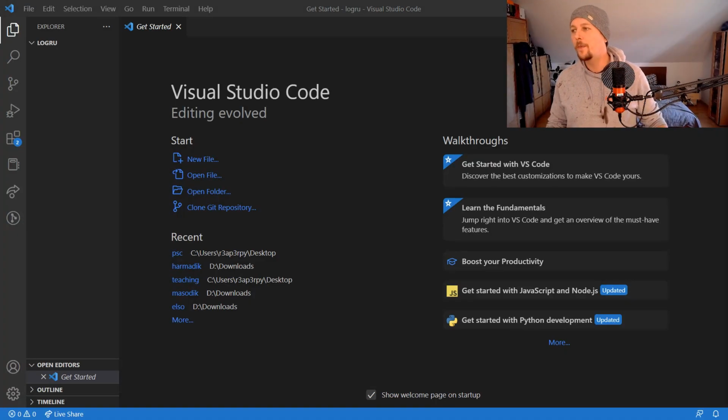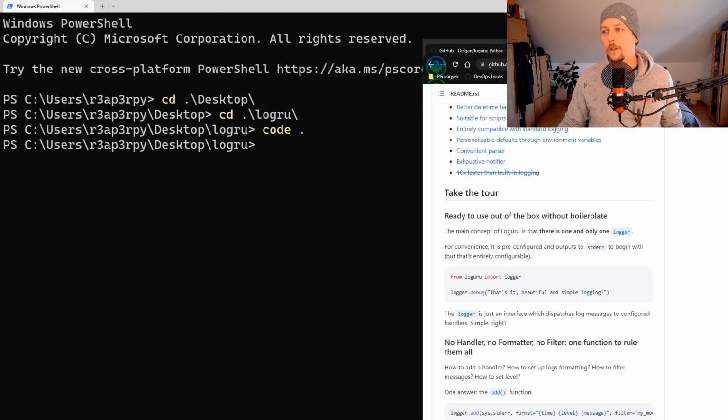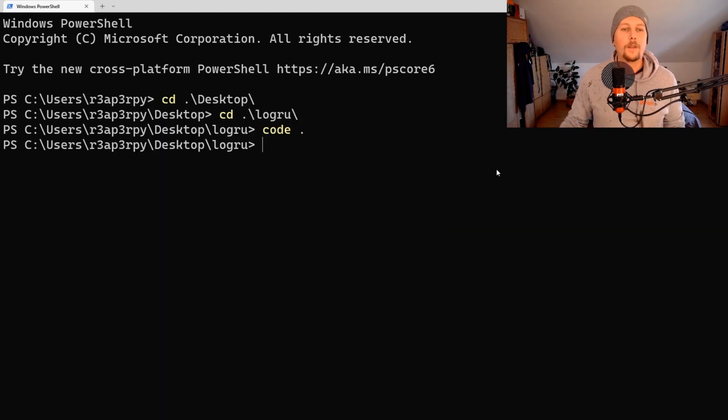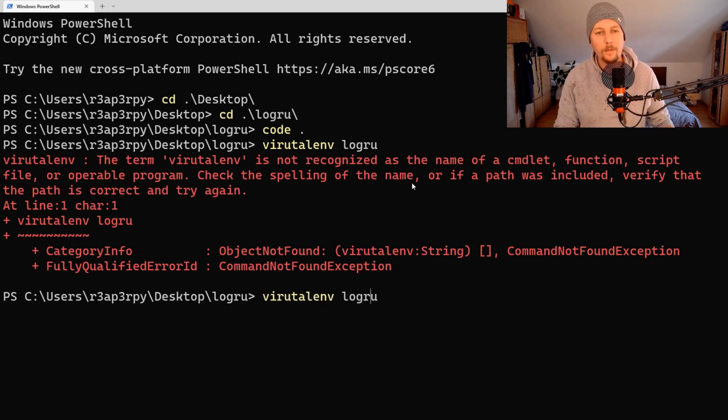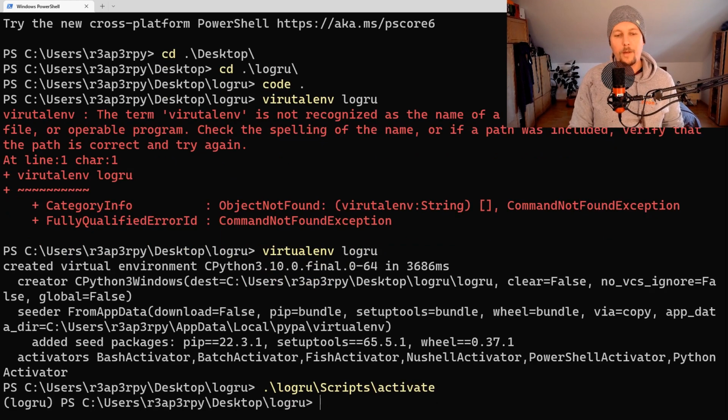In this video we are going to take a look at a logging module which is pretty fancy. This is called Loguru. So what we would like to do is to create a virtual environment, virtualenv, and then activate the virtual environment and install it. Loguru.